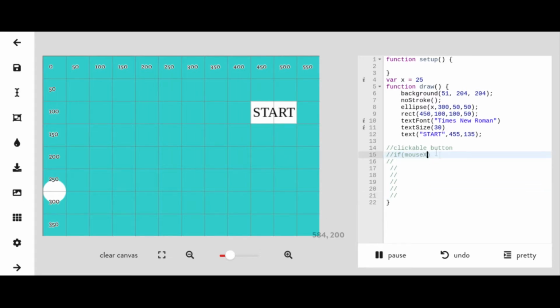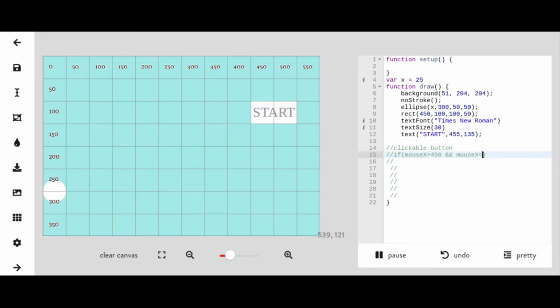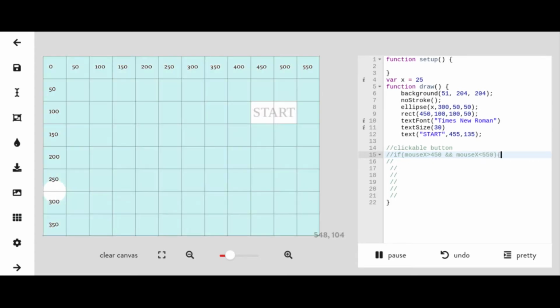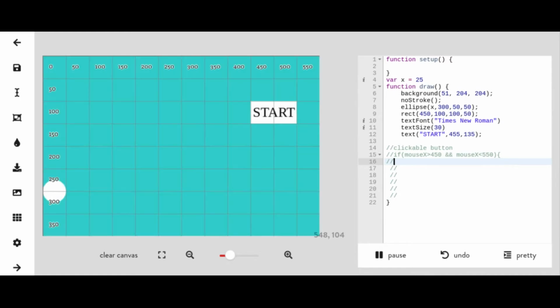So we're going to start at this top line. If, in parentheses, mouseX is greater than wherever the left line of my button is, in this case it's 450, then I'm going to put 2 ampersands, and mouseX is less than whatever the right boundary of my button is. So in this case it's 550. So this means if my mouse is hovering between the left and the right side of my button, then I need to do the top and the bottom.